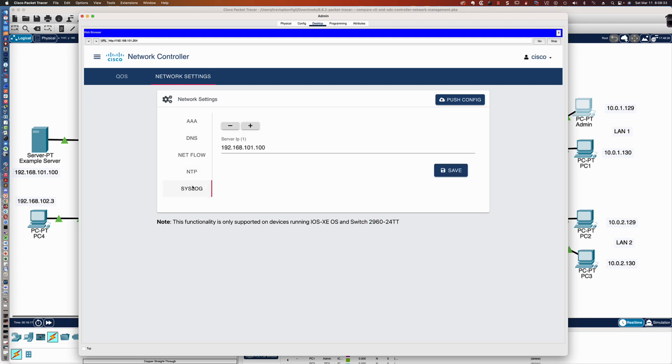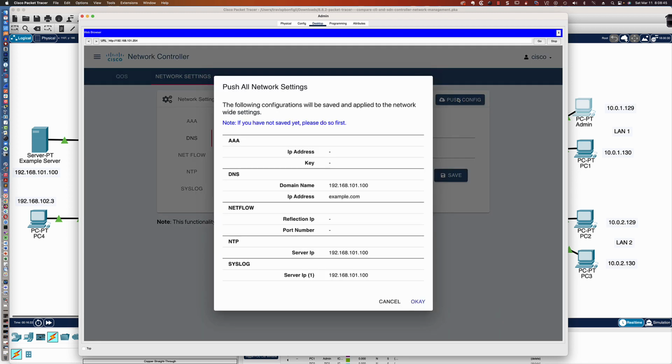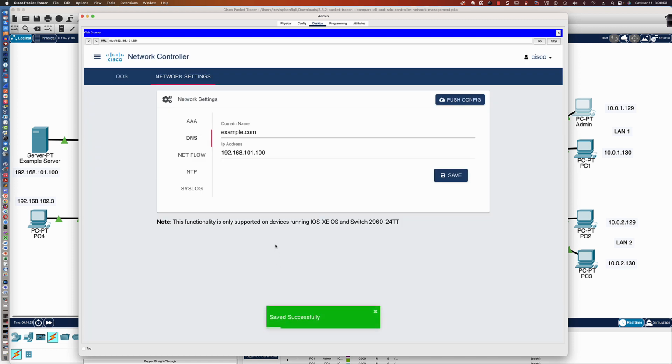Hey, let's make sure that the 192.168.101.100 is in here for the DNS, the domain name. We're going to click on Save for what we're on, and then I'm going to click on Push Config. Now it's going to show us the settings one last time here. I'm going to click OK. Saved successfully. And so we should see that this has been pushed out to all of the devices.